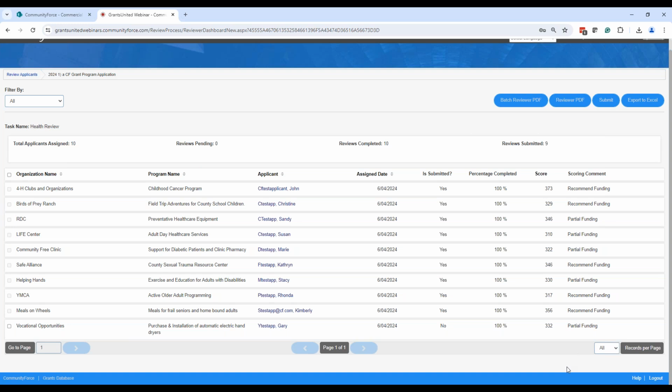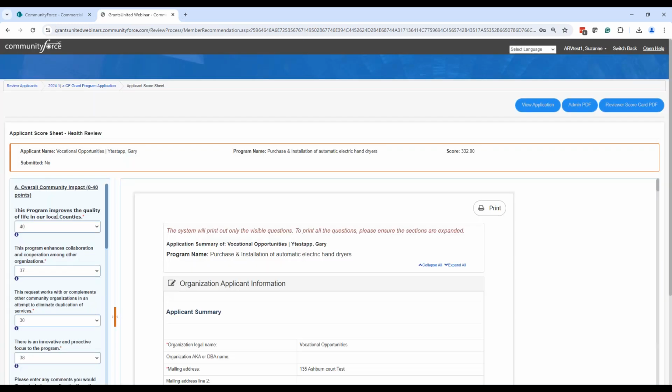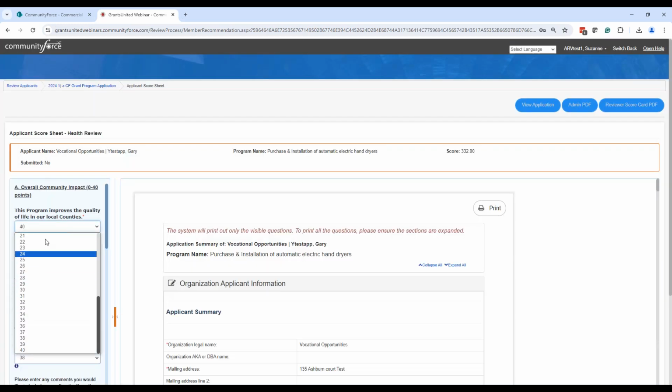And here I can see this is the one that's not submitted. This is the one I opened up for. And so if I need to change a score for her, you're going to notice now when I click on the applicant name, before, when I was in as an admin, I couldn't make any adjustments. I could just view. But this one, when I click on his name, I now have the ability to go in and make adjustments.